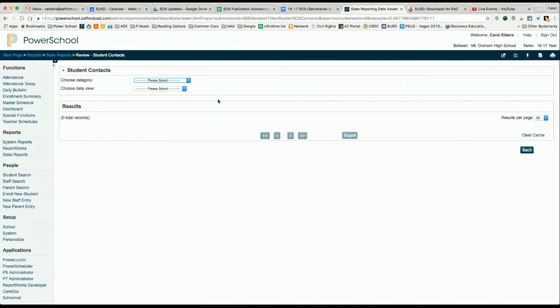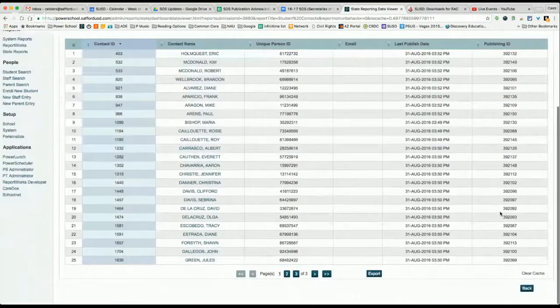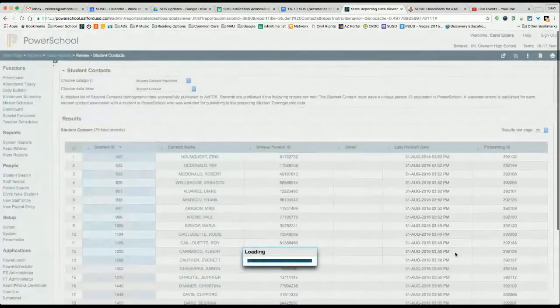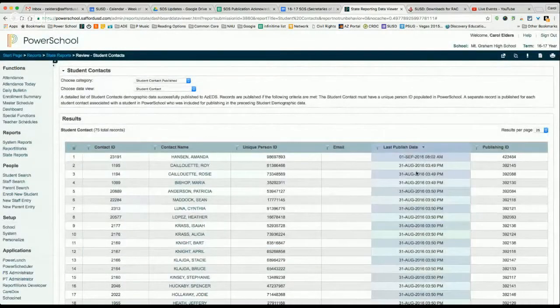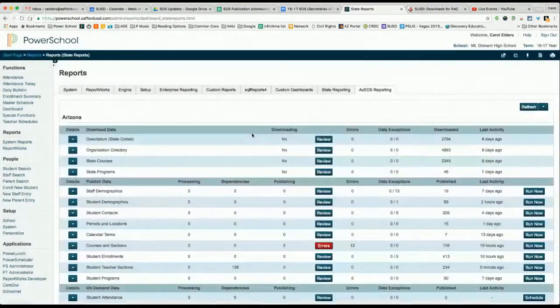So if I click on published, then I choose, okay, what do I want to look at? The student contacts. I can see all the student contacts that have been published and their last date of publication. You can sort by those things. All the columns are sortable. They also have filters on them. So all of the screens work very similar.